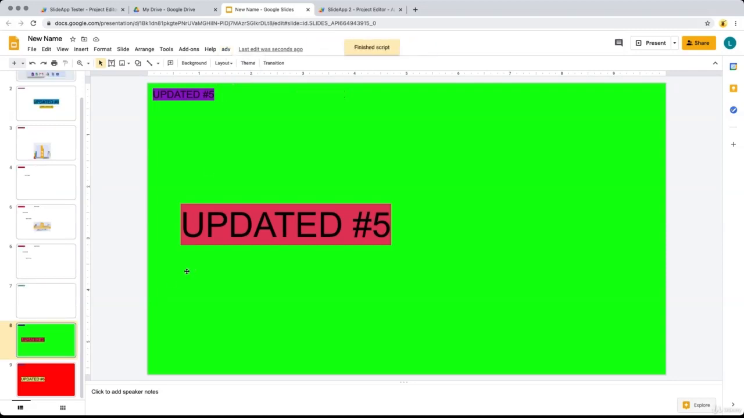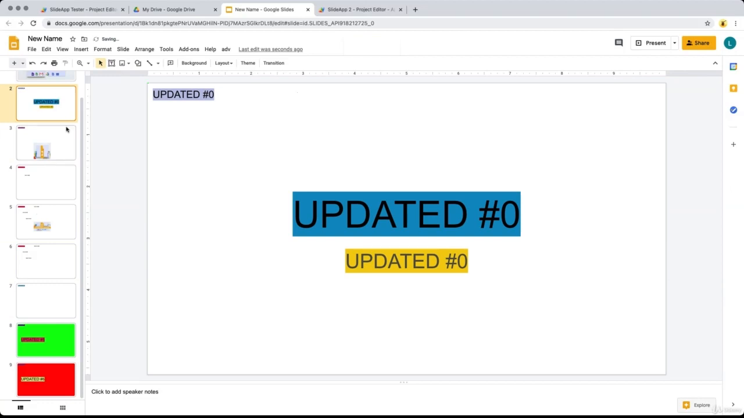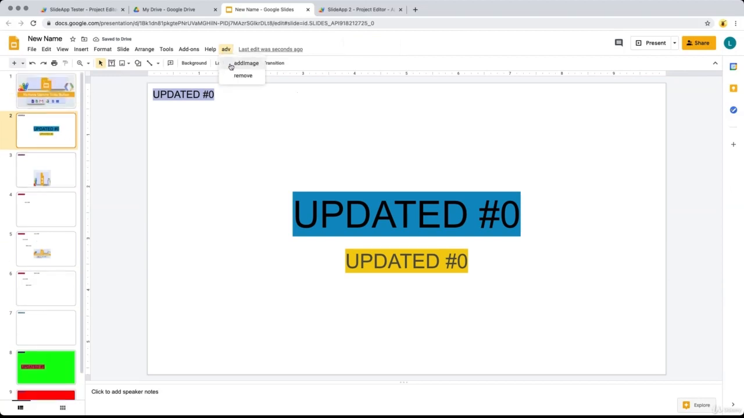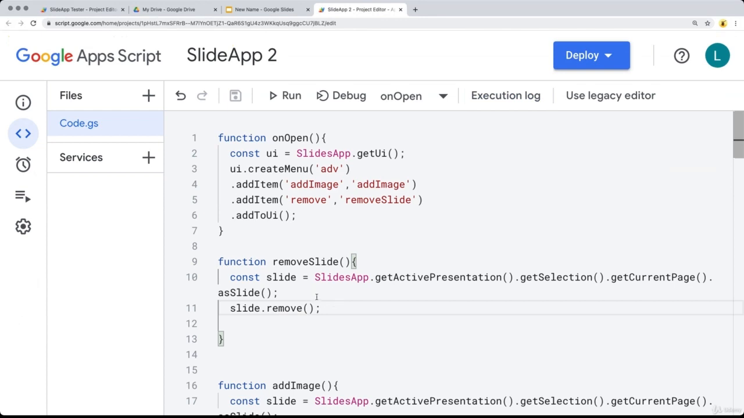And remove. So it's removing out the slides that we're selecting. And then we also saw how we can add an image, and also how we can select the current slide that is currently selected from the active presentation on the selection. So go ahead and try this out, add it to your project.